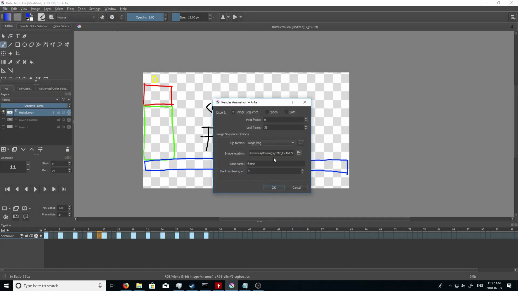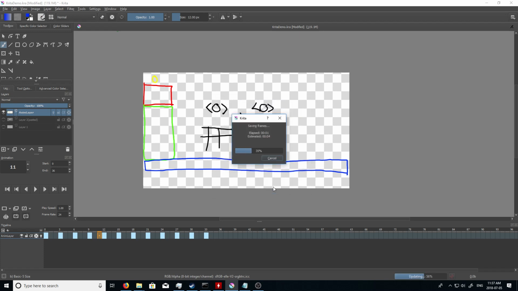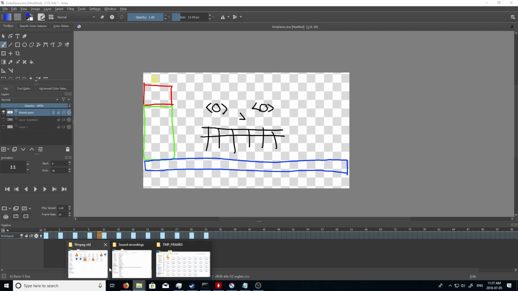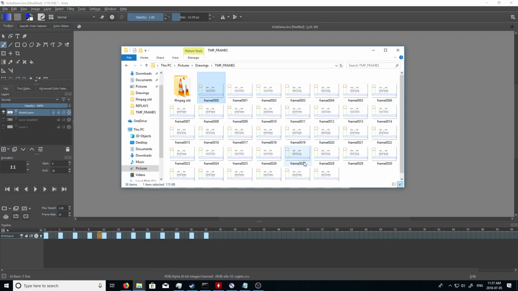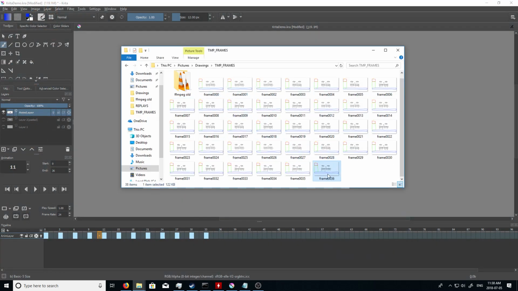So I'm going to export the image sequence to a directory that I call temporary frames, and the base name of the files is going to be frame, followed by a number. It's going to be 4 digits. So let's just go ahead and render that. All right, and now that we have that rendered, we can open up the directory, and we can see that it's rendered all the frames out from 0 to 36.